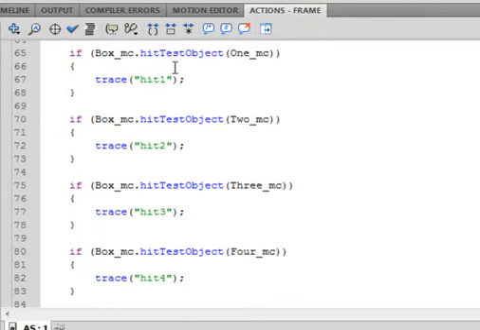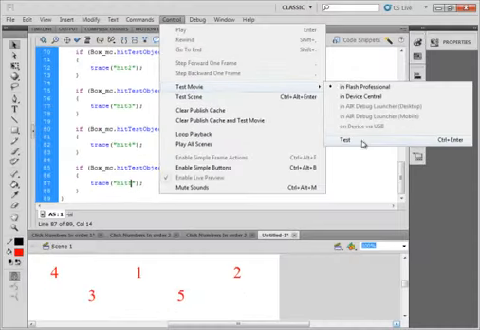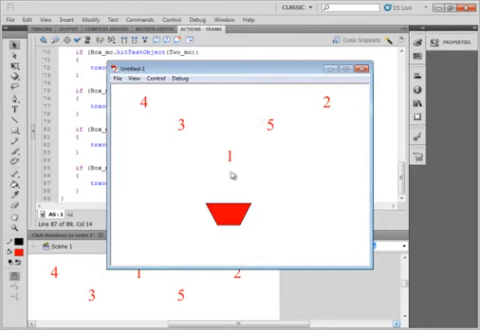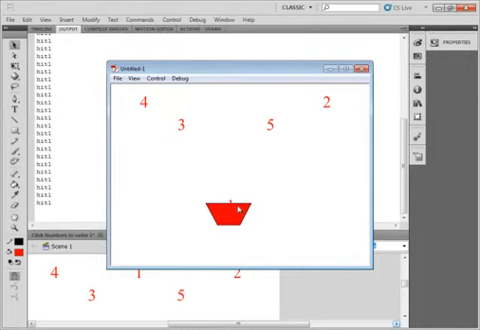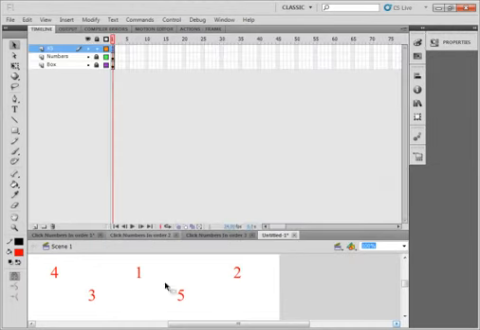I have them all done. There's 1, there's 2, there's 3, there's 4, and there's my number 5. Let's test them out. If I hit this one down, it hits 1. This one says hit 5, hit 2, hit 3, and hit 4. So they click and drag and my hits work.